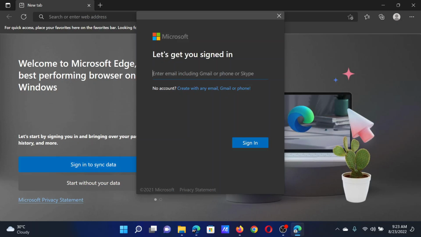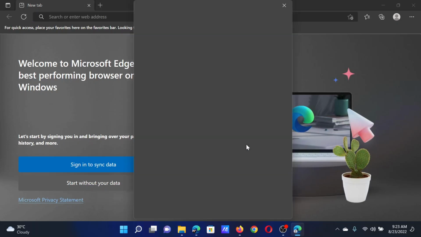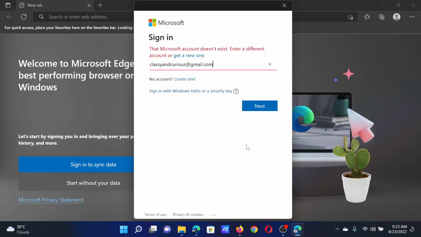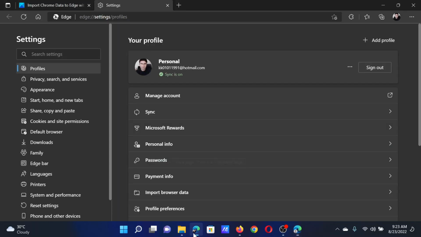After this, in this window, you can add your Gmail ID. For example, I'll add my own Gmail ID and then click on sign in, add the password and everything. It will automatically start pulling in your bookmarks. Isn't this easy and interesting?